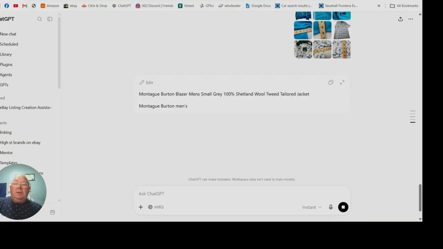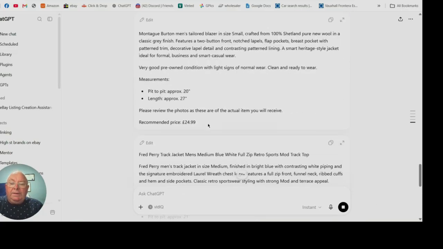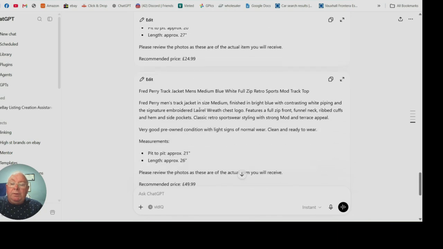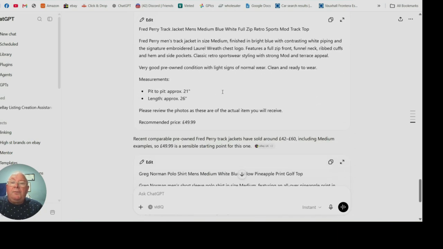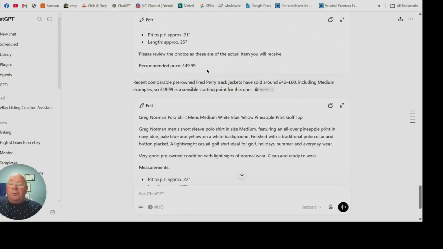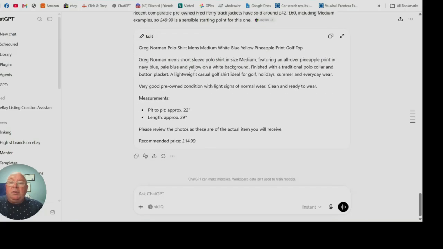There we go, look. Montague Burton's blazer, pit to pit, the recommended price $24.99. We've got a Fred Perry track jacket. I was hoping that would fit me actually, but it was just too small. Recommended price is $49.99, which I know is correct. And then it's got the Greg Norman polo shirt, and that's given a recommended price at $14.99, which I also know is accurate.